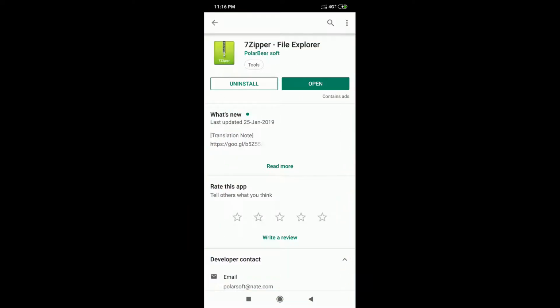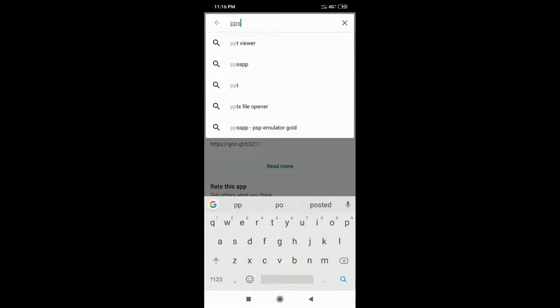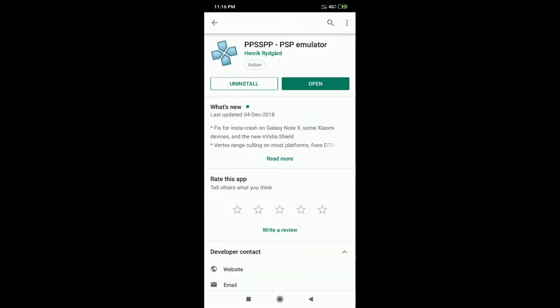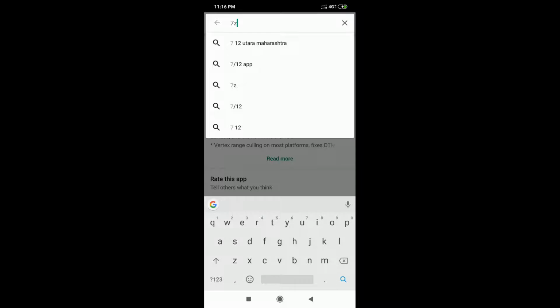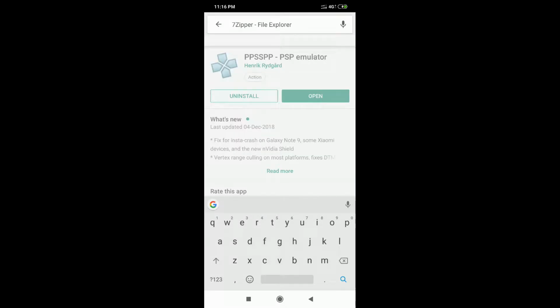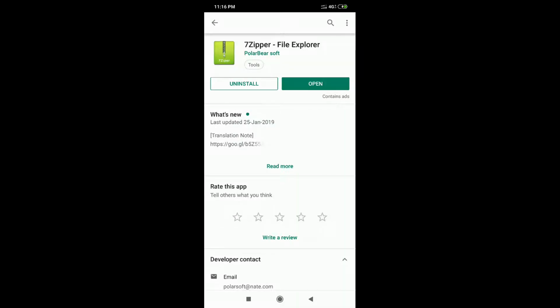First of all, go to Play Store. First install PPSSPP emulator app. So I have already installed this app. Go ahead and install this app. Next, install zip file extractor, that is 7zip zipper. So this is it. I have already installed this app. Go ahead, install this one also.